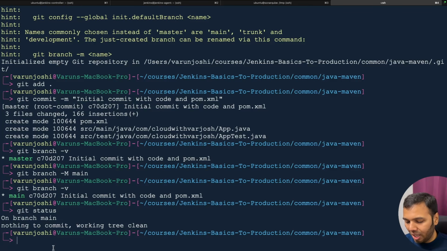For that, I will write git remote add private repo, and then the URL of that repo. I will have to spell this correctly. I'm calling this private repo. You would have seen a lot of folks use origin here, which is fine, but I like to keep the name meaningful, which is why I have used private repo.